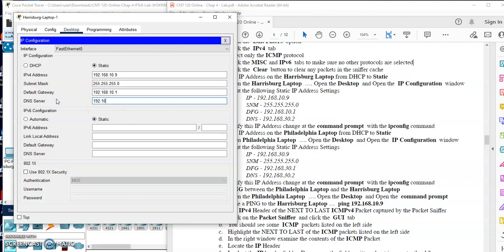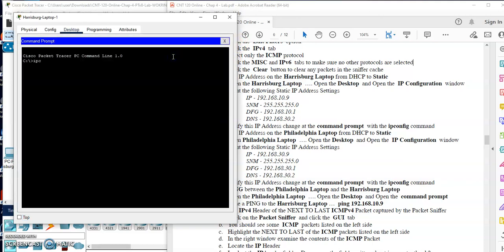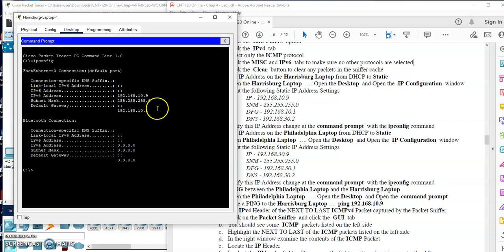And 192.168.30.2 is our DNS server over at the other side, so we'll use that as our DNS. Now I'm going to do a command prompt here real quick, IP config, and make sure there's my IP, subnet mask, gateway. It looks good.